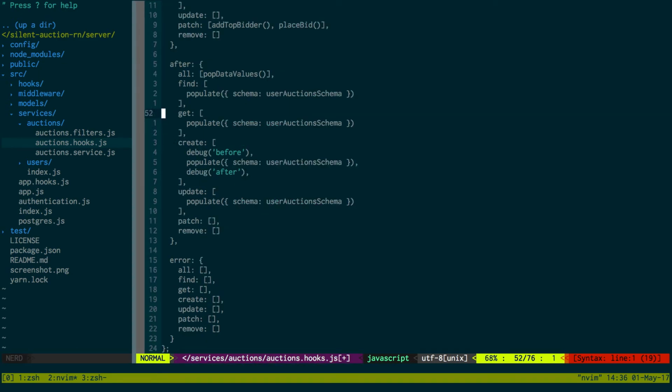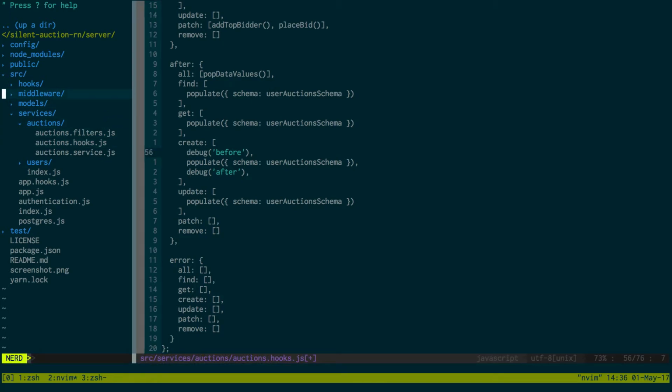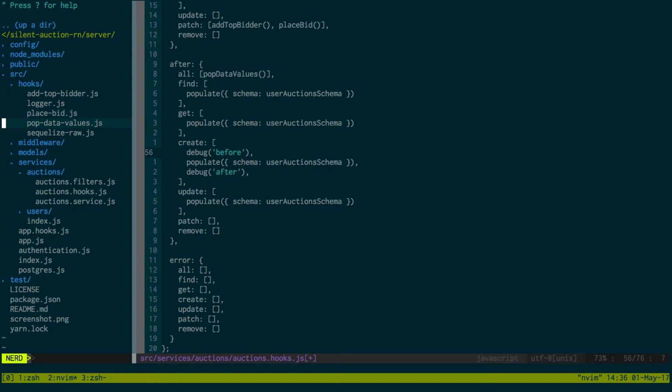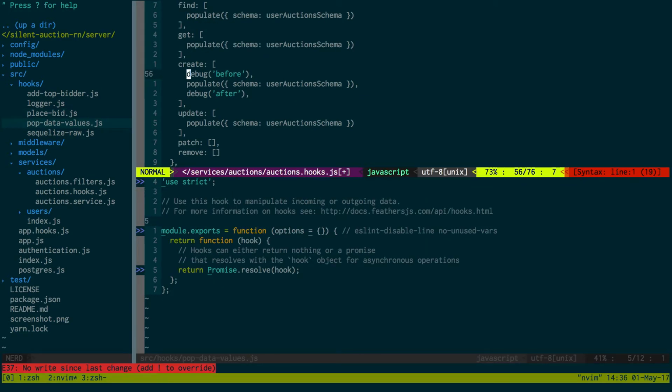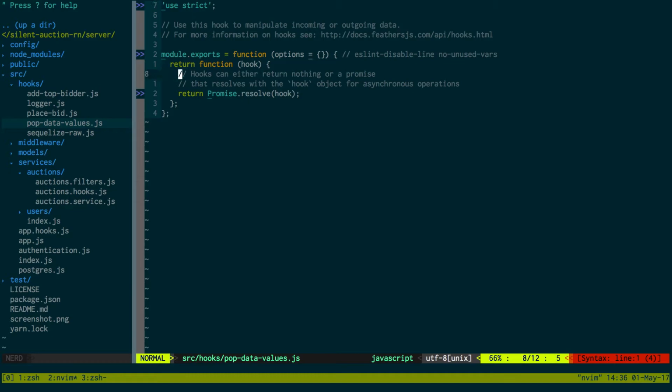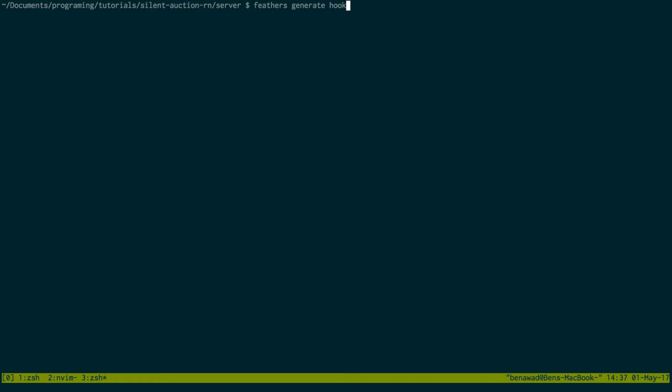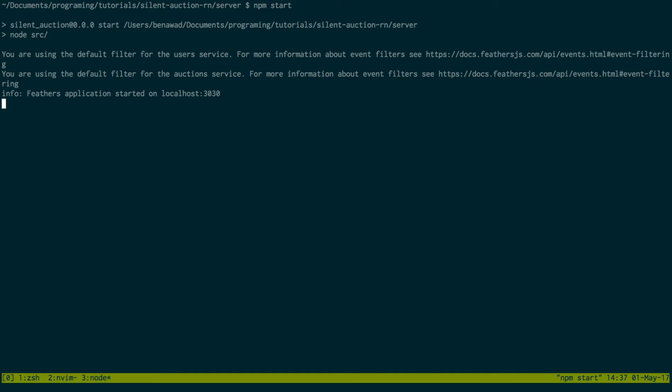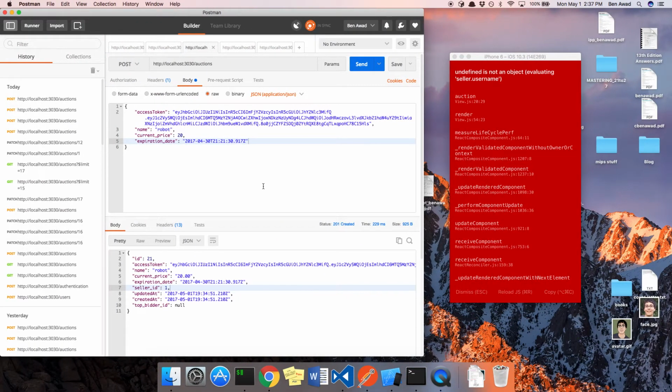Okay, so now this pop values hook should run before these. And so what I'll do in pop data values is I'll just say hook.result is equal to hook.result.dataValues. So I'm basically just grabbing the data values from it. And now we can run our server and see if that works.